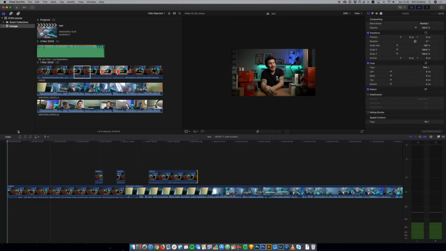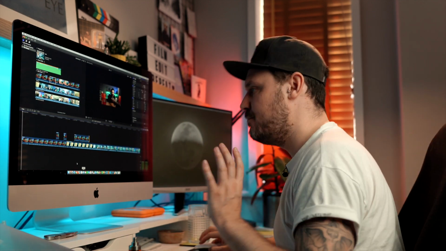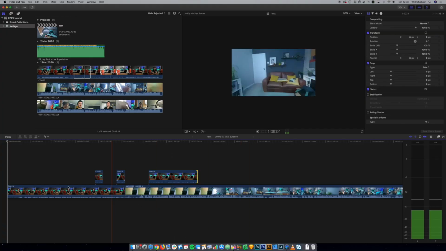What I would say is keyboard shortcuts are your best friend when using Final Cut Pro. So you can use this little drop down as I've suggested, but it's worth learning a few keyboard shortcuts to speed up your workflow. Again, I made an entire video about keyboard shortcuts, so I will link that up here for your convenience.